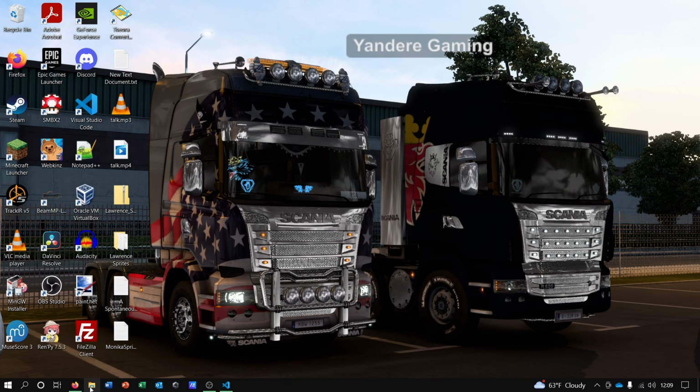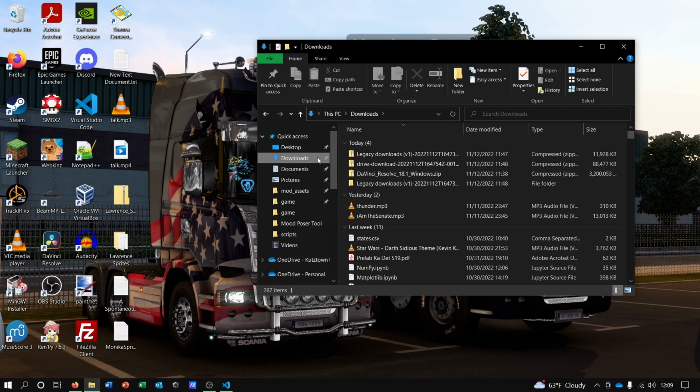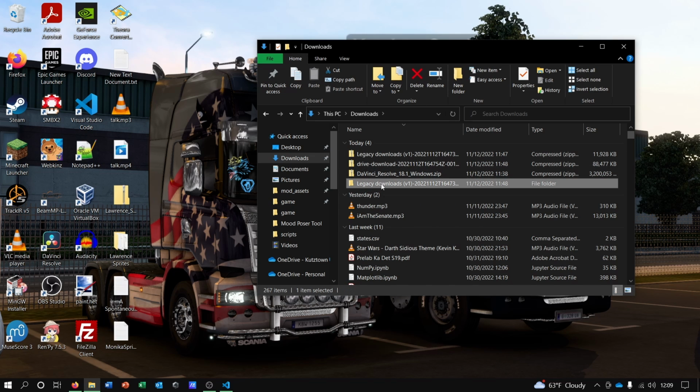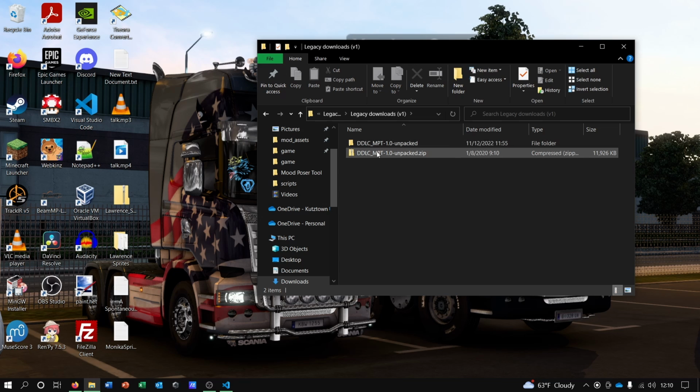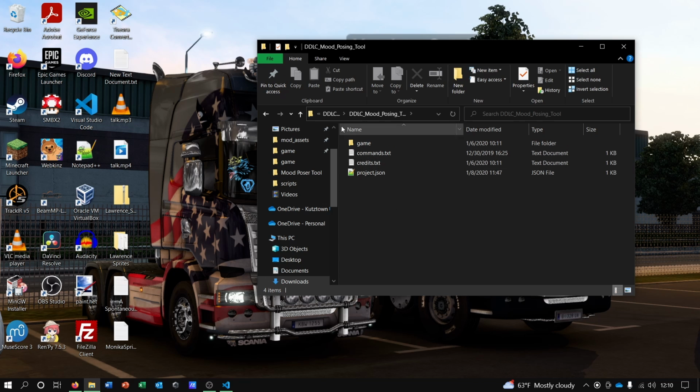Anyway, I'll go ahead and show you what I've done. So when you get to downloads, for the legacy downloads folder, you just right click and you say extract all, and it's going to give you this folder right here. So let's open that, and you get to another zip file, and then you just right click, say extract all, and it'll give you this folder right here, and then you go into this folder, and then DDLC Mood Posing Tool folder, and this is where the meat of it is right here.